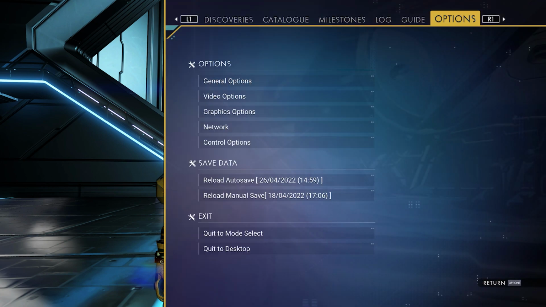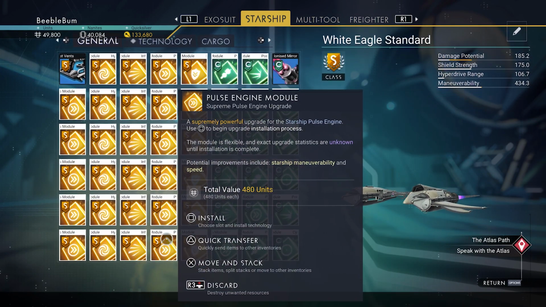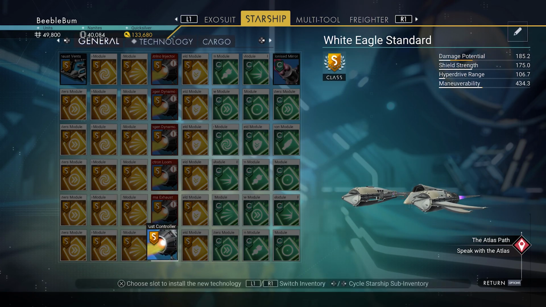So we're going to just reload the game again. And instead of focusing on the Entra knife, we'll be focusing on the other weapons next to it. So now we have the pulse engine module. Let's just unlock each of these, go in there and see if any of these are the ones we want to unlock.